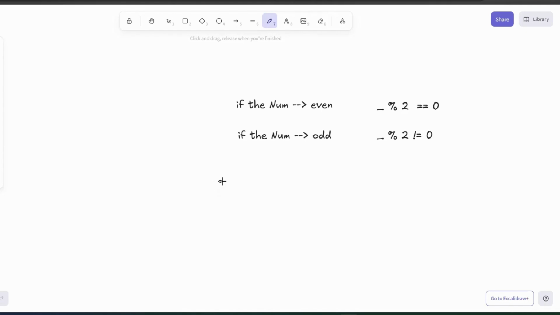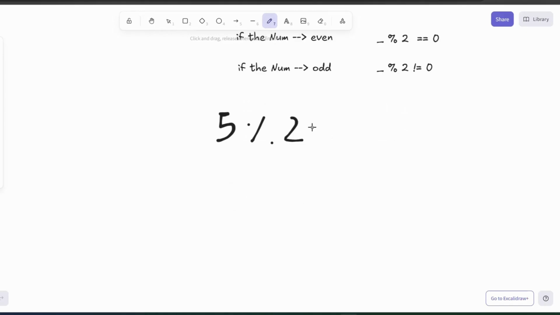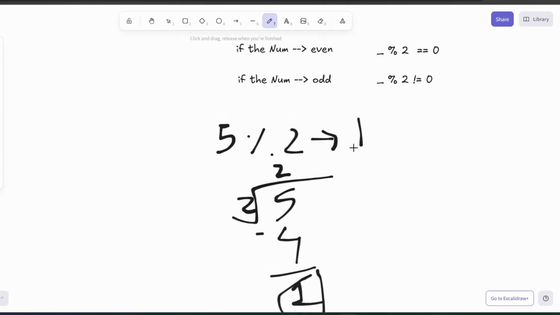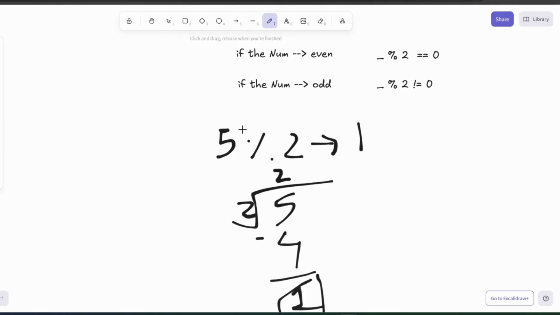Take 5. 5 modulo 2 will give the remainder as output. So we divide 5 by 2. 2 2s are 4, and the remainder will be 1. So it returns the remainder, and the output will be 1. The output is not 0, so that means 5 is odd.